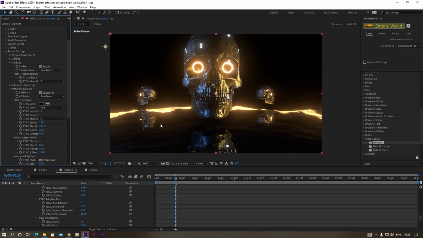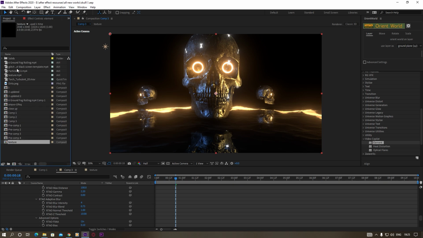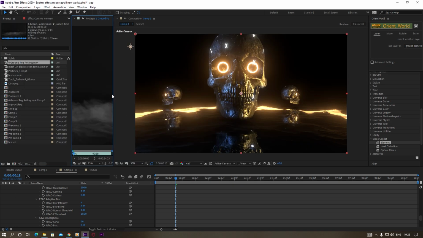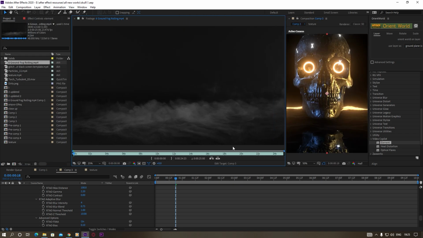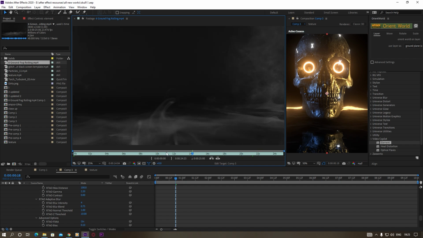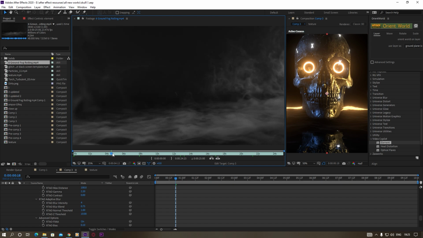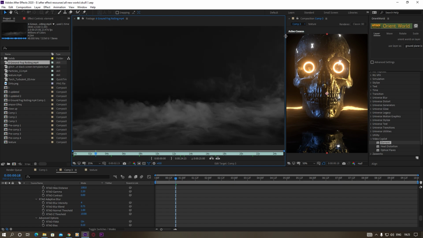Okay, so now we're using some smoke element here. For this I'm using this smoke element here. If you see this, it really creates a nice smoke result here. Okay, so I'm using this one.